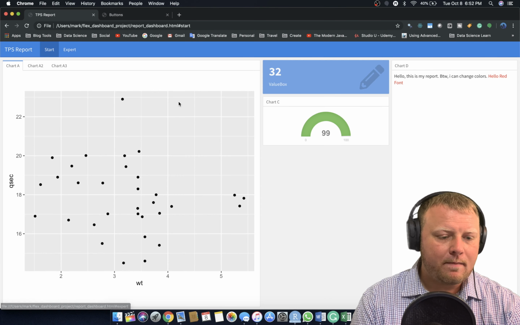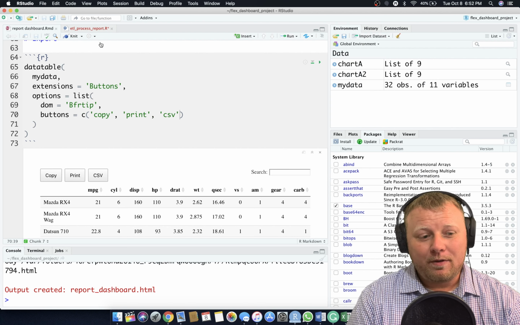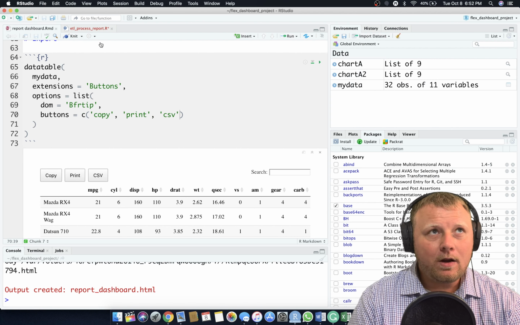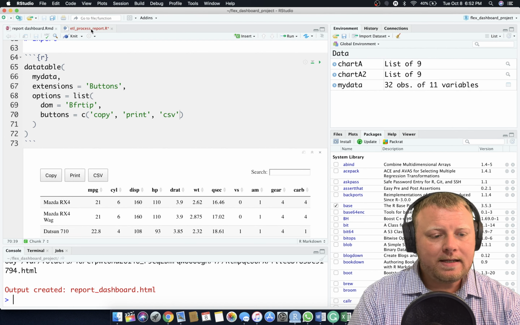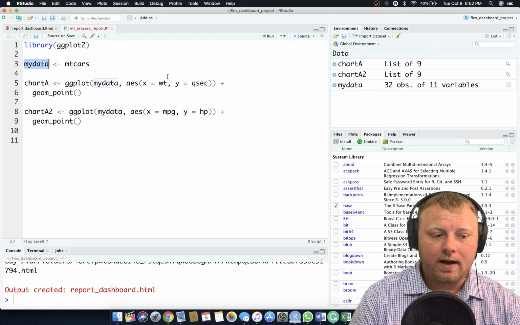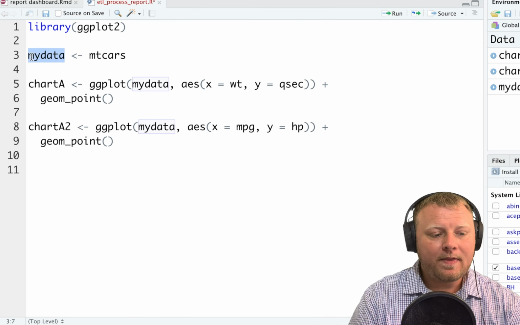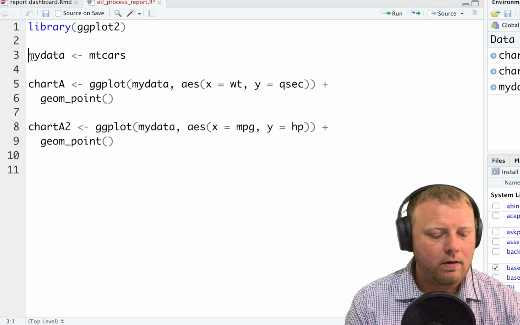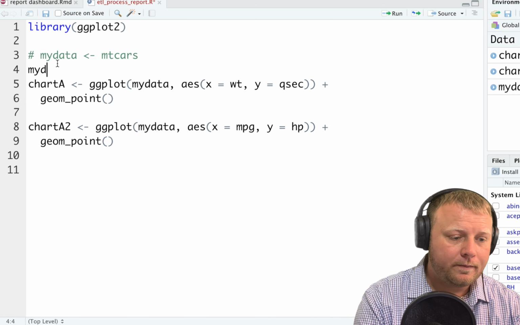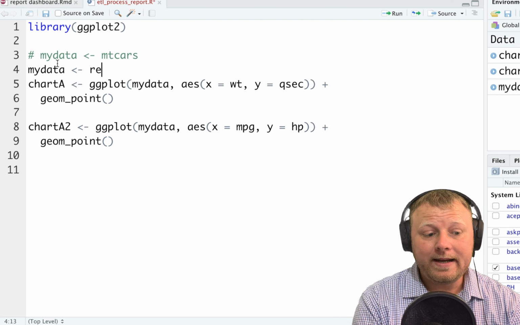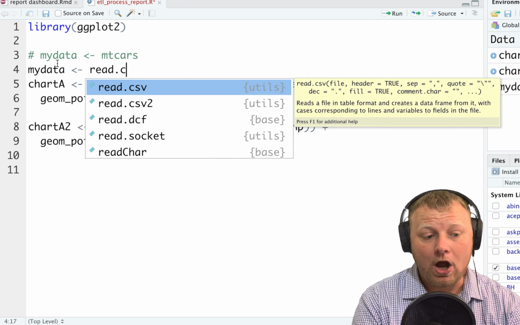Finally, just as a bonus, you probably don't want to work with mtcars. You want to work with your own data set. So let's go ahead and do that instead. In the ETL process report.R that we created, I said my data is equal to mtcars. Let's comment that out because we don't want that. We want to use our own data, right? So let's do my data is equal to read underscore CSV. Actually, let's keep this very simple. read.csv.